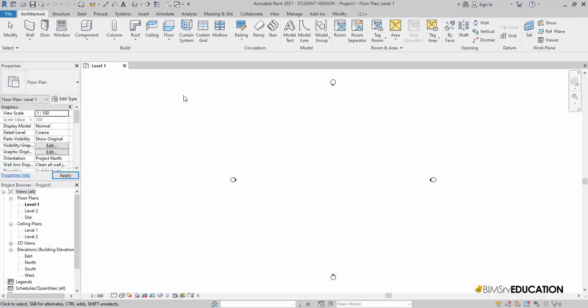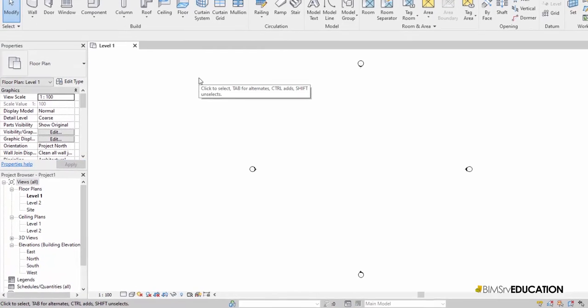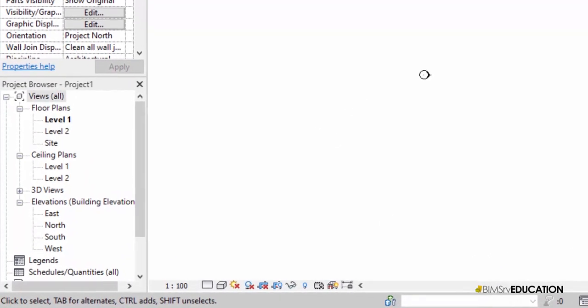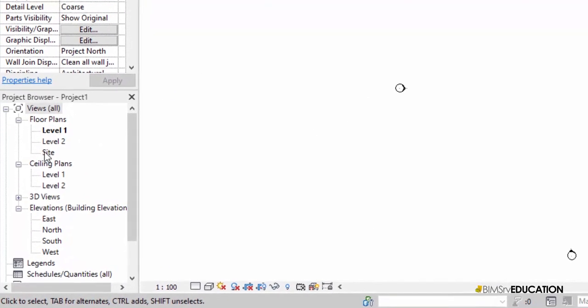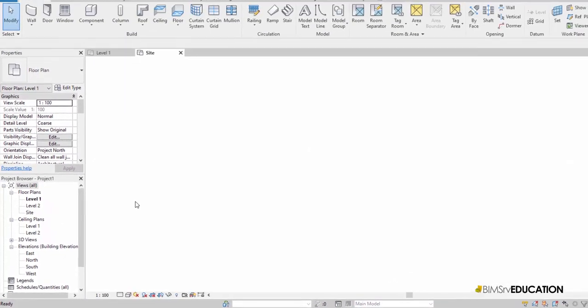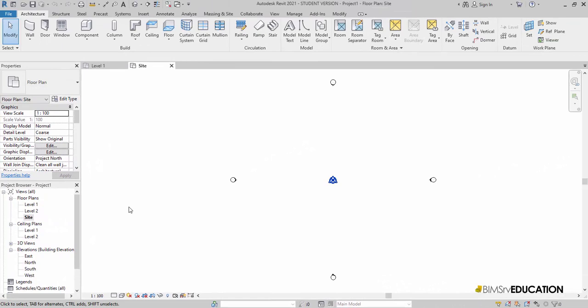To create a Toposurface, I'll need to switch to site view here. This one is a survey point overlapping with project base point. I'll leave them here unchanged for now.